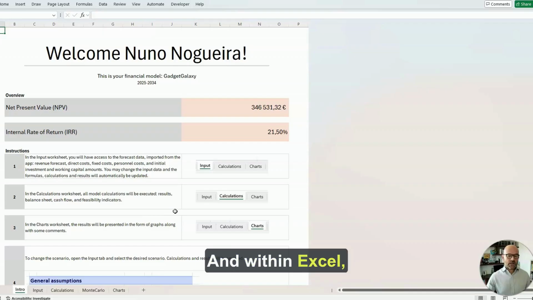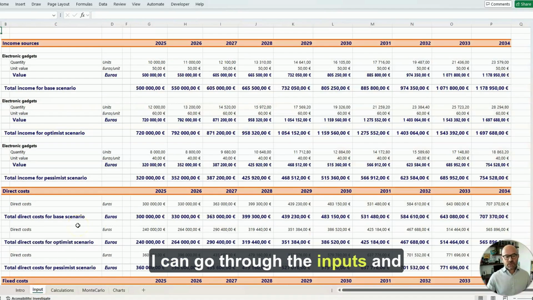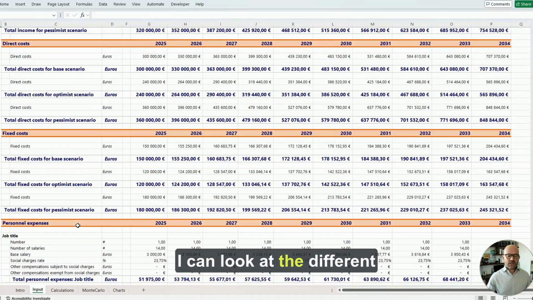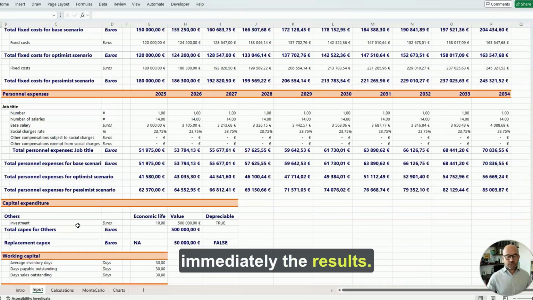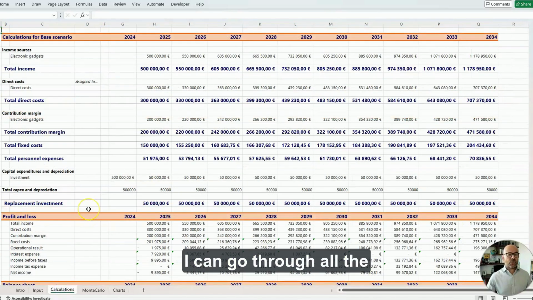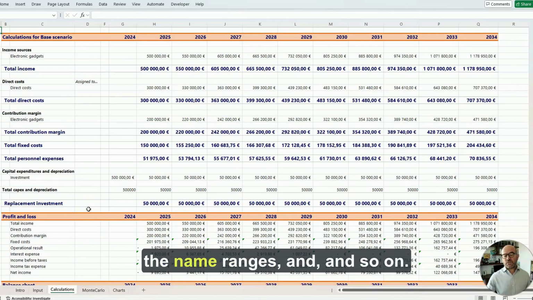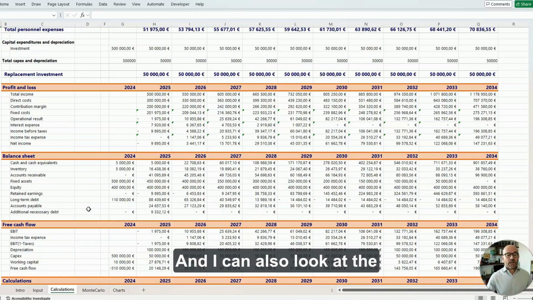And within Excel, I have access to all the details. I can go through the inputs and see what assumptions have been entered. I can look at the different scenarios. I can use the scenario manager to change the scenario and see immediately the results. I can go through all the calculations, the formulas, the name ranges, and so on. And I can also look at the profit and loss, balance sheet, and free cash flow statements.